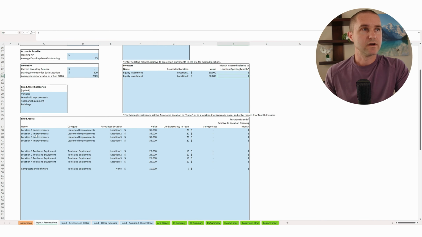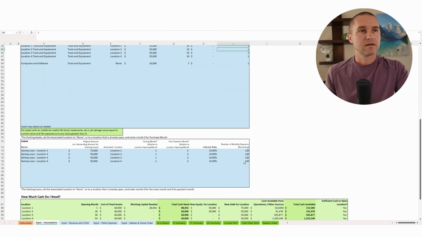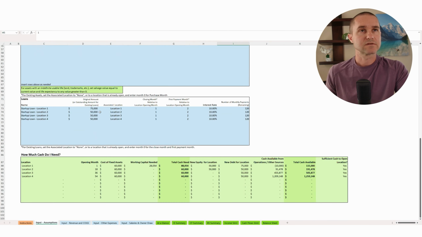The same deal with these fixed assets here. So the leasehold improvements for the office or warehouse and tools and equipment, all in month 1 of opening that new location. And then you can add multiple loans, right? So new loans for each location that you open.